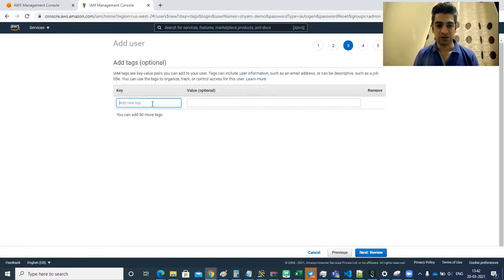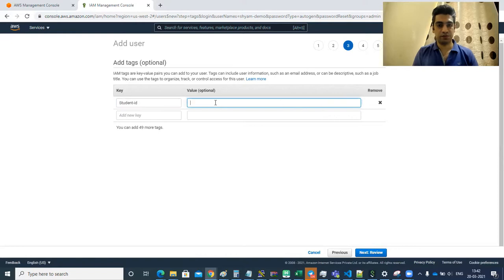Next is tag. A tag is just additional information. For example, when you join your college, you have a student ID. So the key is student ID, and your student ID, let's say mine is 23, is unique to me. Yours might be 24, right? Or what we say is roll number.